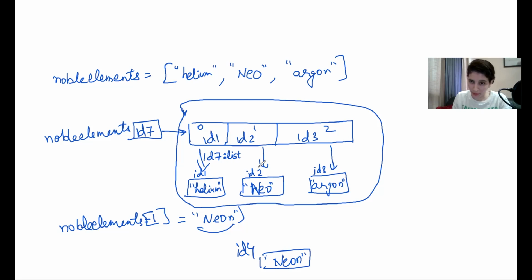Earlier it was pointing to ID2, now this is updated to ID4, and this is what it references. So that's how the memory model works. And let's now understand how it works for tuples. Why this is important to understand is that you would know exactly how to nest the collection data types.